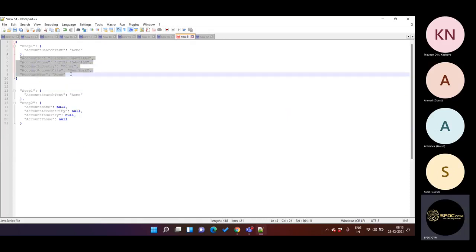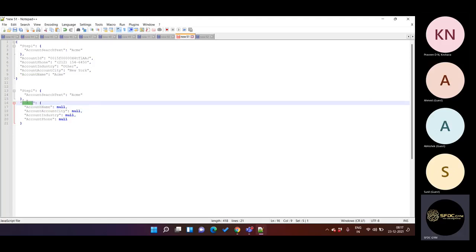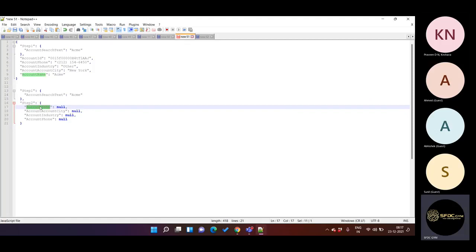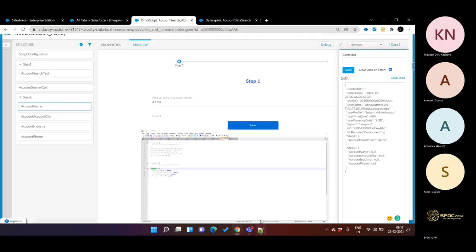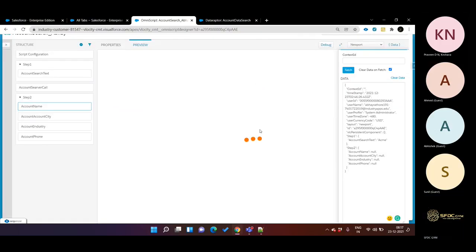Previously, those account values had no parent node, right? But now since we use them, it is coming inside step two. Okay, so the identity of those starts from step two. So that means this value is now a child of this value. Why I'm saying this, I will tell you, but let me first show that.